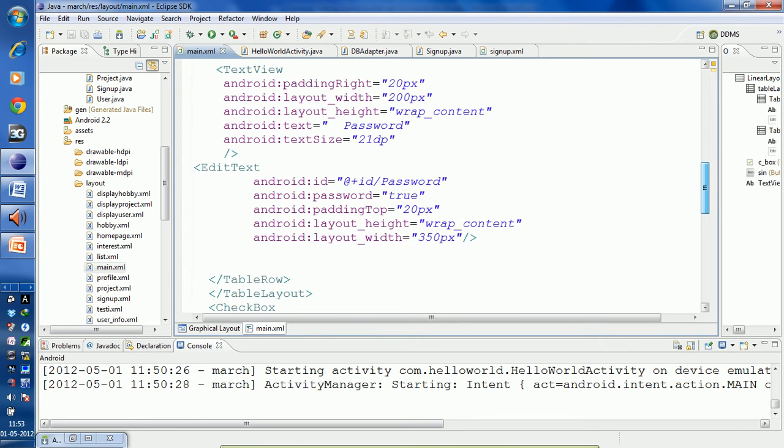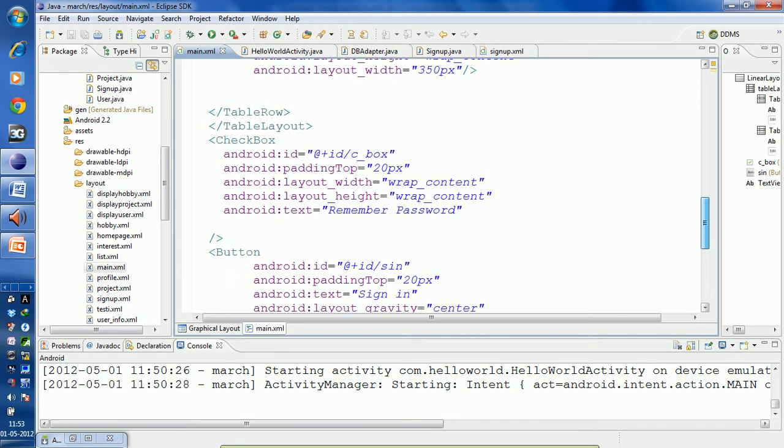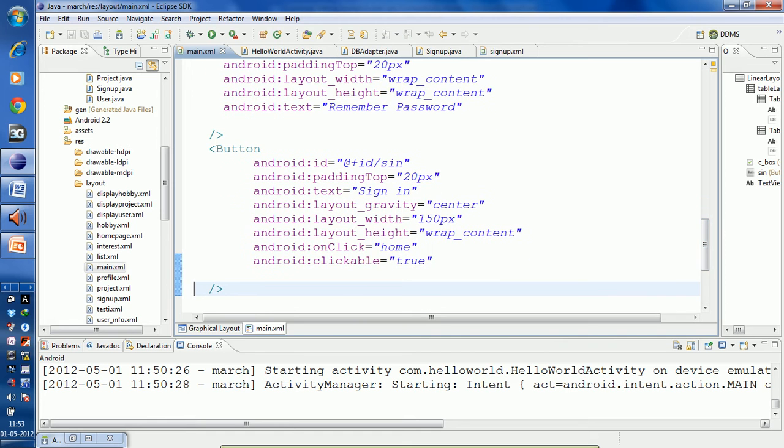You can see there are two edit text which refer to the text boxes. We have assigned IDs for them, that is username and password, and these IDs will be used in the .java files. Then we have the button whose text is sign in, and when that button is clicked, we are supposed to go to a function home.